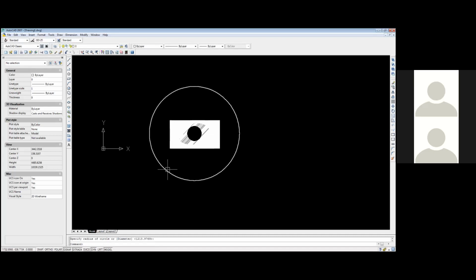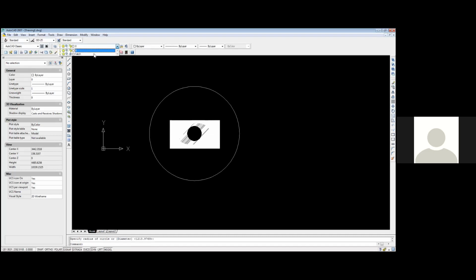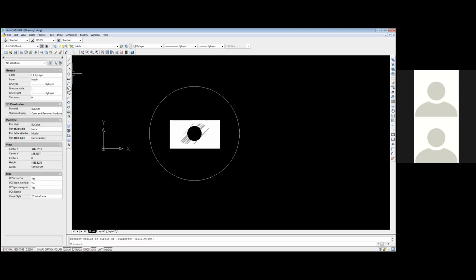Now, I did this in the 0 layer, right? Oh, sorry. I should have done it in the hatch layer. Now, because the hatch layer is locked already, I open the hatch layer again, and then I draw in the hatch layer. Okay. So now I lock the hatch layer.